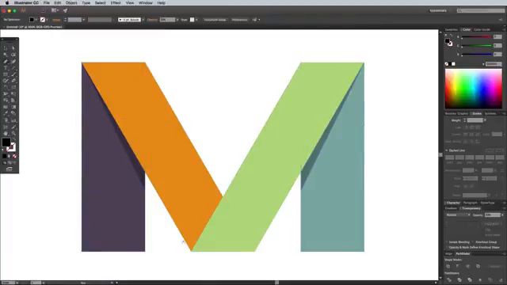Draw another shape down between the two middle colours. This time make it a little thinner. It also needs to run upwards in the direction of the third shape.